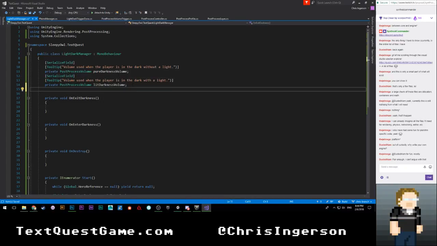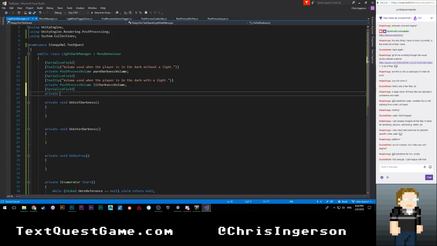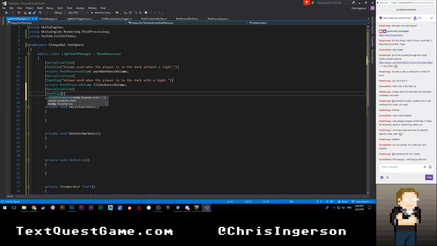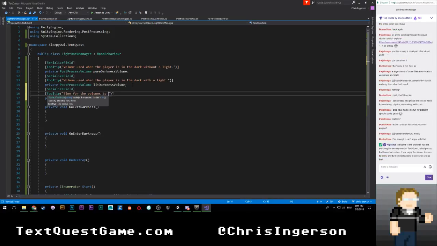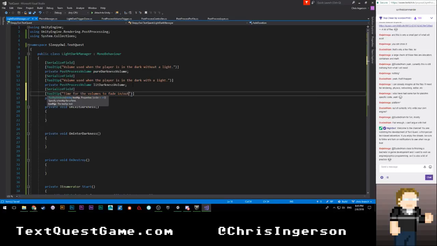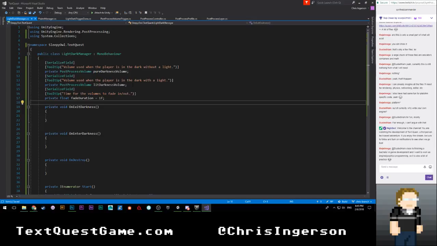Okay. We will say SerializeField private float fadeDuration is equal to, I guess, 1f. Again, tooltip this. We're just going to say time for the volumes to fade in and out. And I think that's pretty much all I need.